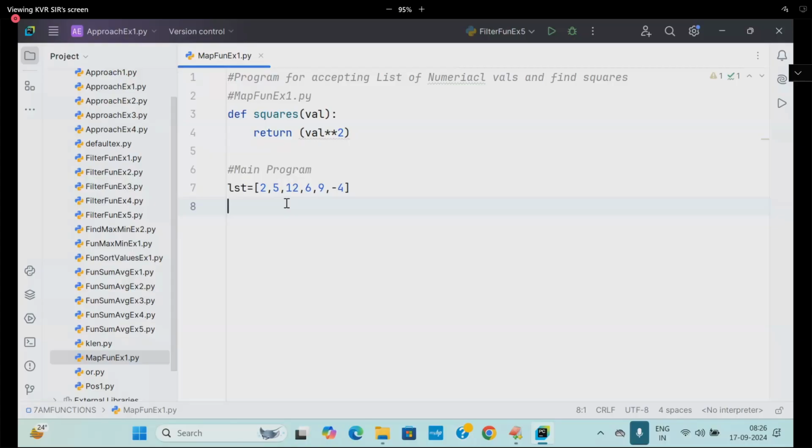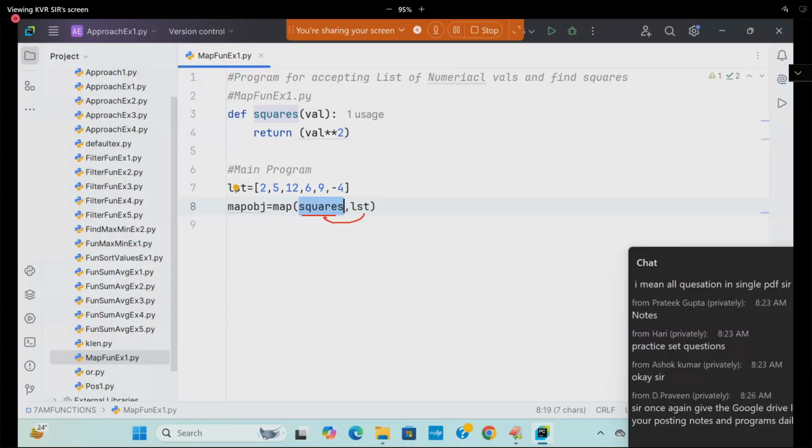So in this statement, every value of LST is sent to whom? Squares. And squares is going to be a function. Squares will receive the first value. It will go to the first value here. Value star star 2. That value will be squared and kept on the left side. This process will be continued until all elements are completed.